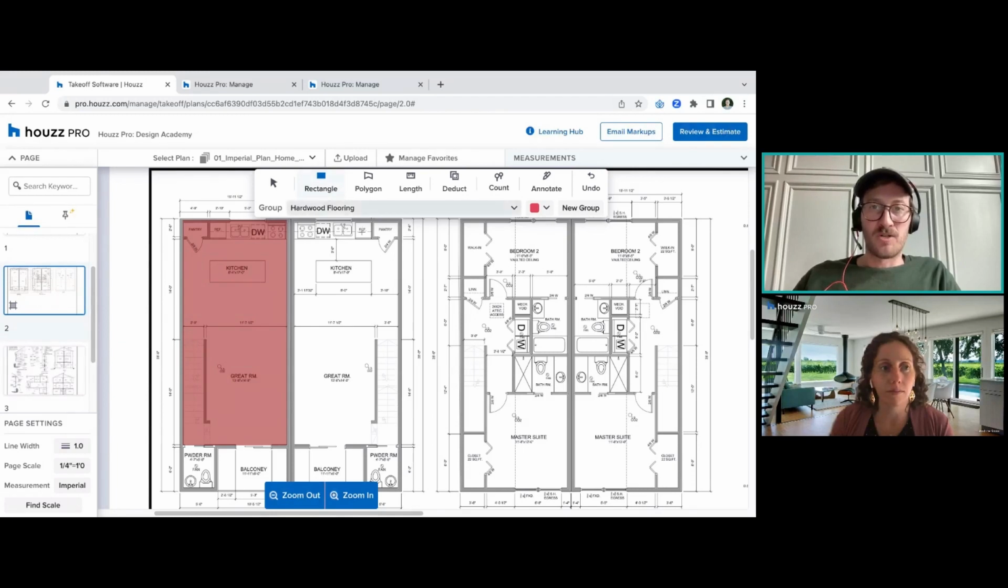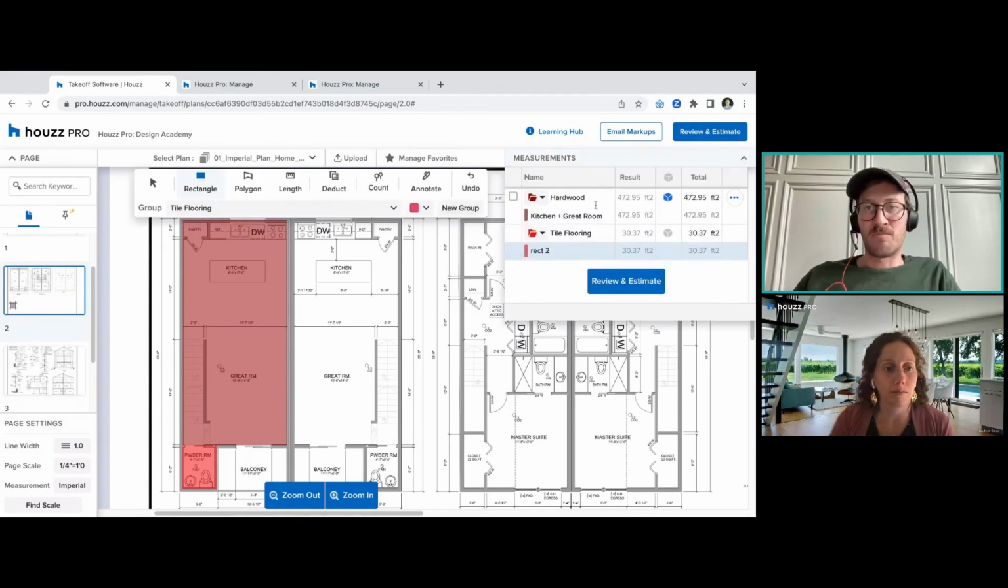Now, if I wanted to also add in, maybe we have tile in our powder room down here. I can go ahead and click on my tile category, come down and highlight my powder room. And then I'm going to have my measurement now for my powder room. I can't spell them. Sorry about that. First floor, if you want it to be that detailed.